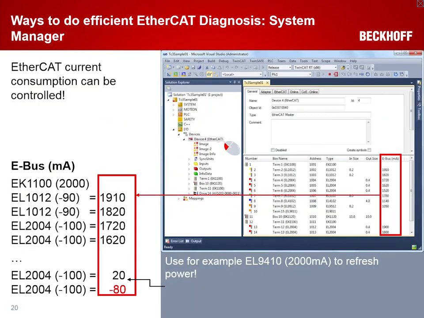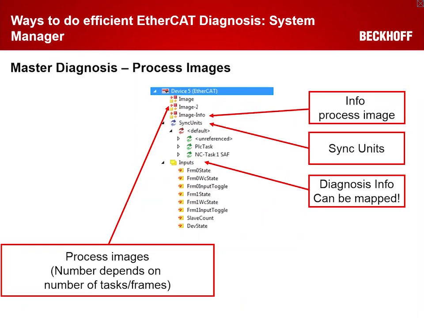We can also see in the System Manager view the bus current consumption. So you see we start with an EK1100 with 2000 milliamps, and then every slave has, of course, a current consumption, so that we may end up with a negative current consumption, and this is the place where you should add an EL9410, which refreshes the current with, again, 2000 milliamps. And then we start with the master diagnosis.